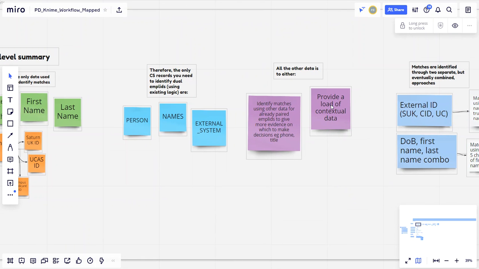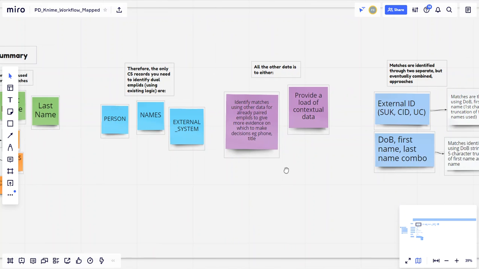And then all the other information we're using is contextual data. It's just being used to provide extra information which you could choose to use or not use to validate these matches. Okay, so that's all the information that's in there.